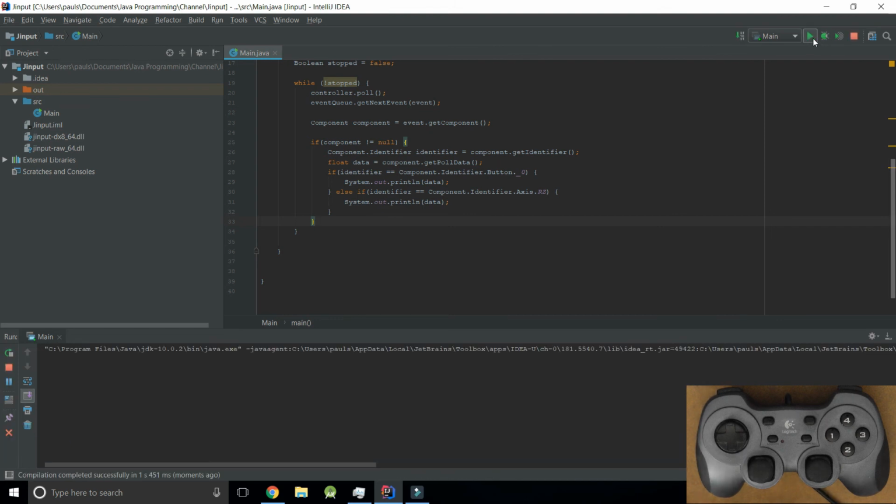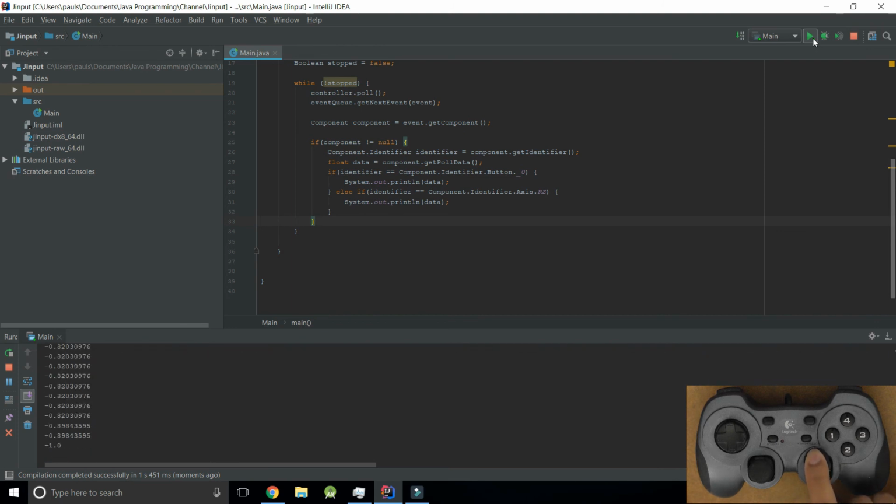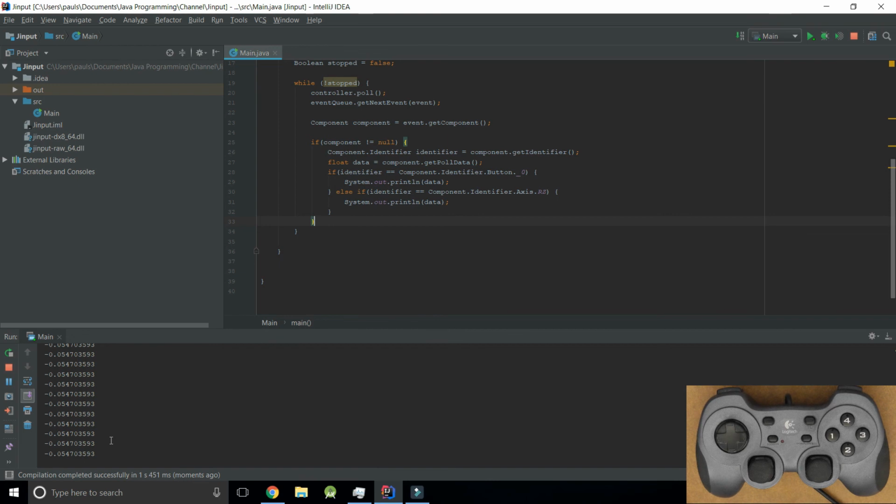Okay, so now that the program is running, let's move the axis all the way up. And as you can see, it becomes -1. And if you let go, you can see that it's a very small number. That's because you need to create a dead zone on this to make sure that if it's a very small number, it rounds itself down to 0. If you bring the axis all the way down, it will become 1. And if you press the button, it will become 1. And if you don't press the button, it's going to become 0.